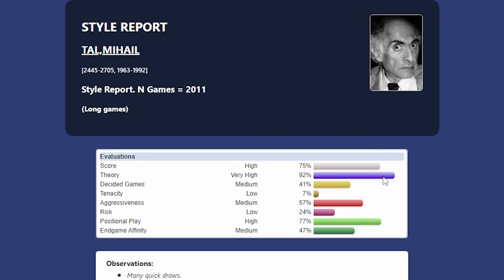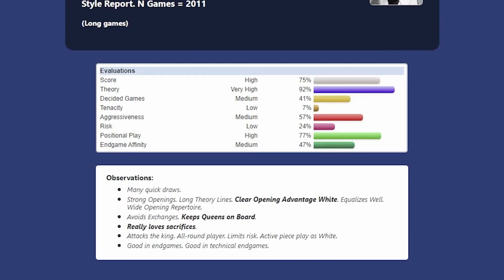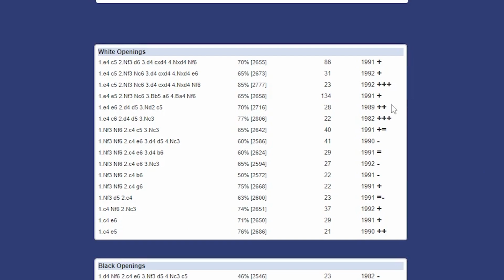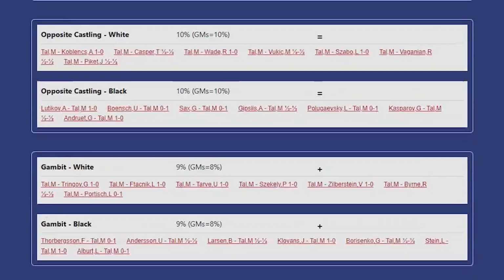Still a very good theoretician, but also his tenacity, the fighting spirit, which expresses the number of short draws, generally the length of draws, the drawing quota, and other things, is much less for older Tal, which maybe also has something to do with his health in those years. Looking at the openings, he scores quite well. Still a good theoretician with white, and so we have a lot of plus signs here with white, a strong white player. And again, we find all those theme games, as I mentioned.